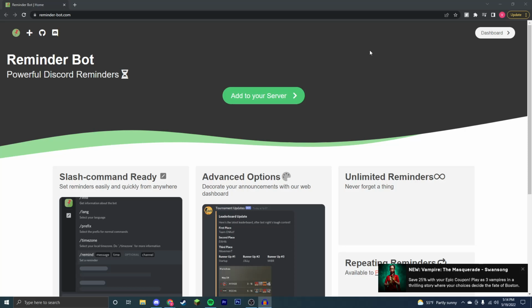Today I'm going to be showing you how to get the reminder bot for your Discord server. Essentially, it allows you to set reminders on your Discord server to remind yourself or other members of your server about anything that you'd like. It also has advanced options so that you can customize them with embeds when using their dashboard.